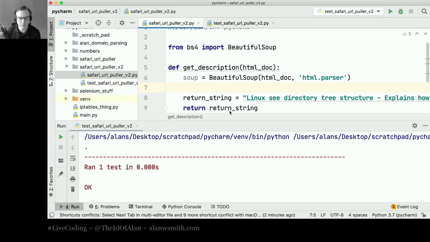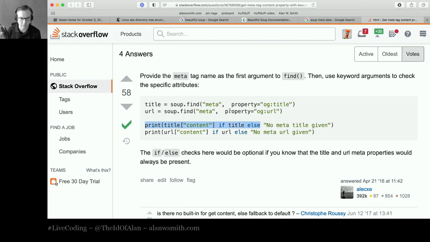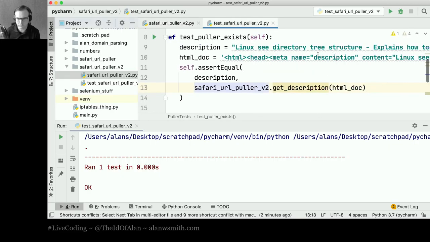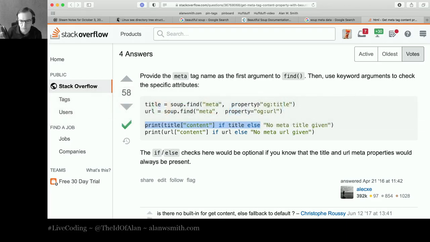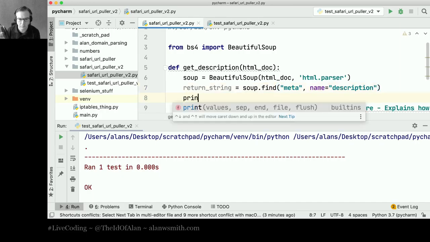But so, I'm going to name the variable the same thing that I want to have. soup.find, but I'm overwriting it here, so I know my test is going to work. soup.find, meta, property equals, whoops, content, I think, right? Oh, name description. Wait, I'm confused. Property og:title. Let me just do this. Name description. Print.